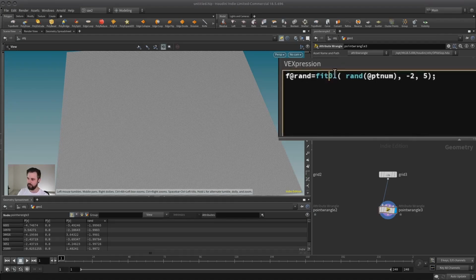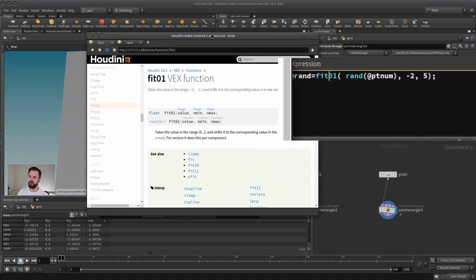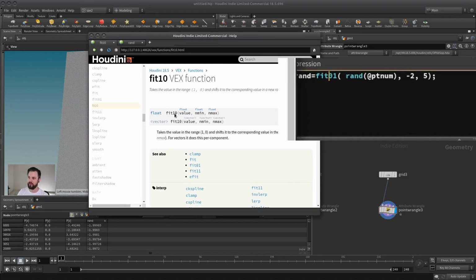Let's quickly look into the help, because the same is true for the other way around, that the minimum is 1 and the maximum is 0. Why do we need that? Because sometimes you want to invert something. It's basically simply for that. I don't need that very often.